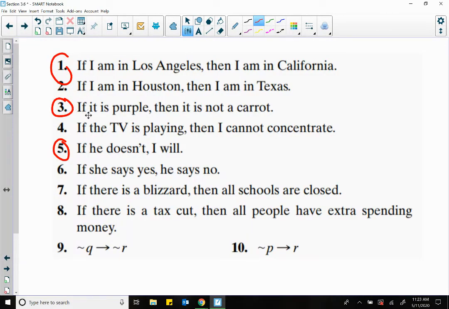So number 3, the negation would be, it is purple and it is a carrot. It is purple and it is a carrot, because I had to unnegate this. Okay? And then last but not least, he doesn't and I will not. He doesn't and I will not. So that's what you're going to see. Again, these are going to be really, really straightforward. It's going to be, here's an if-then, please take the negation of it.